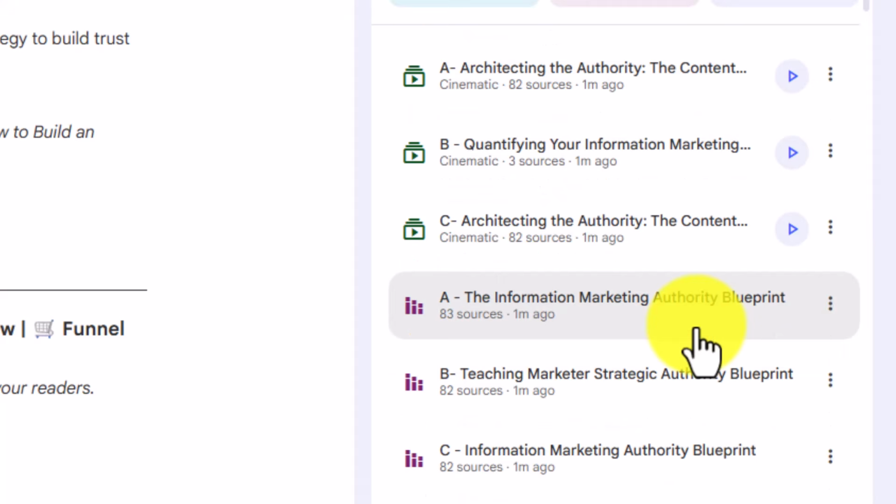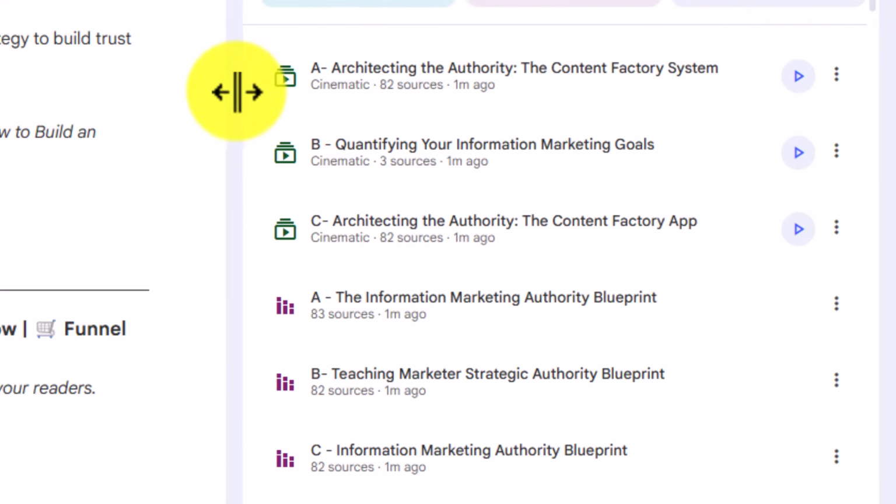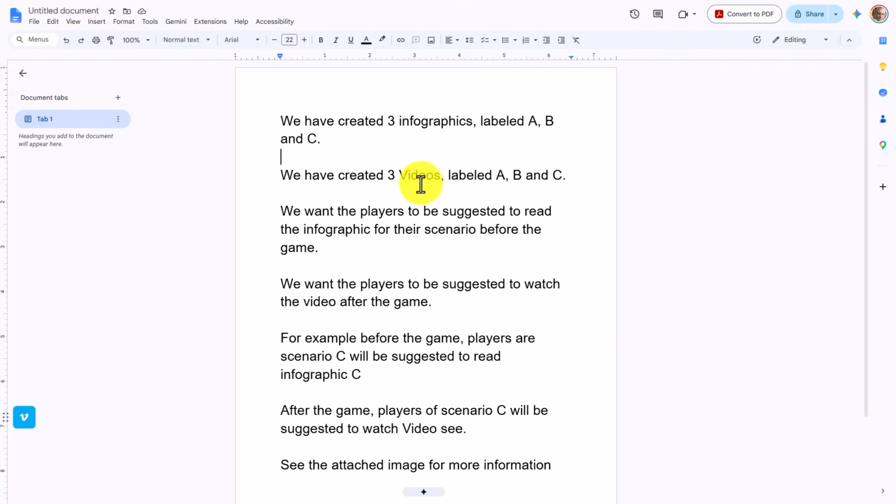Once we have our assets appropriately named, it's a good idea to take a screenshot of this studio area. If we don't have all the names, we can move over the sidebar so we get all the names. We want to take a screenshot of this entire element. So we're going to suggest a prompt.